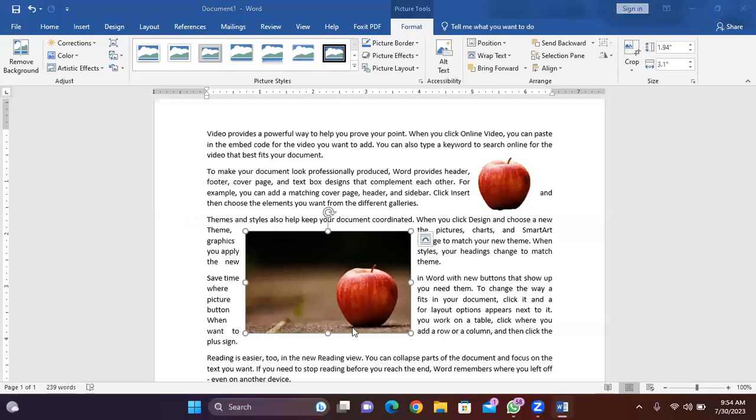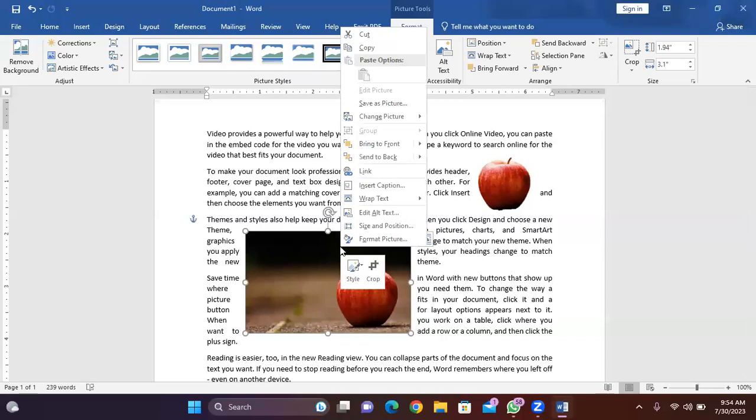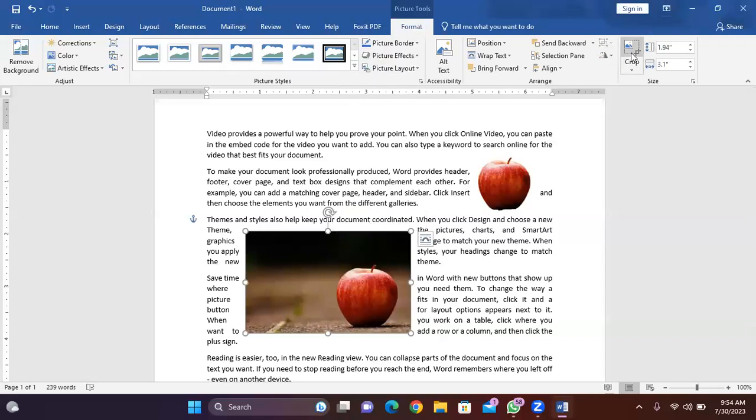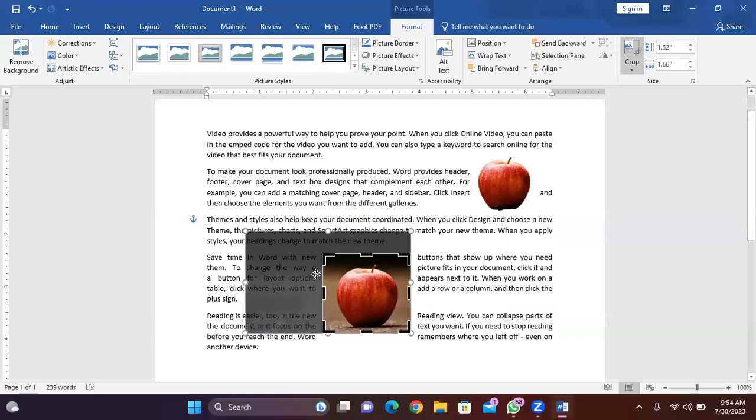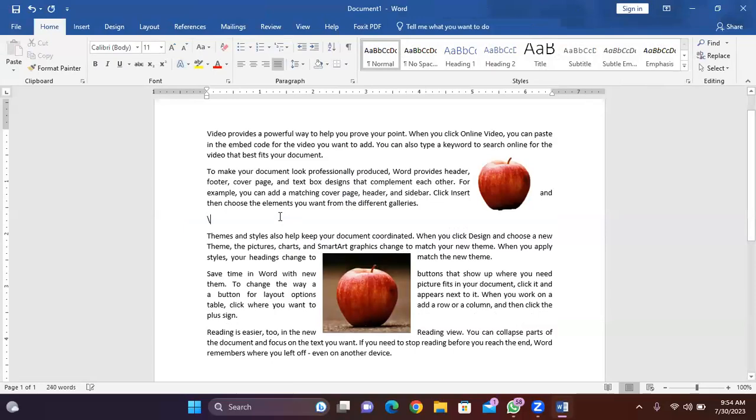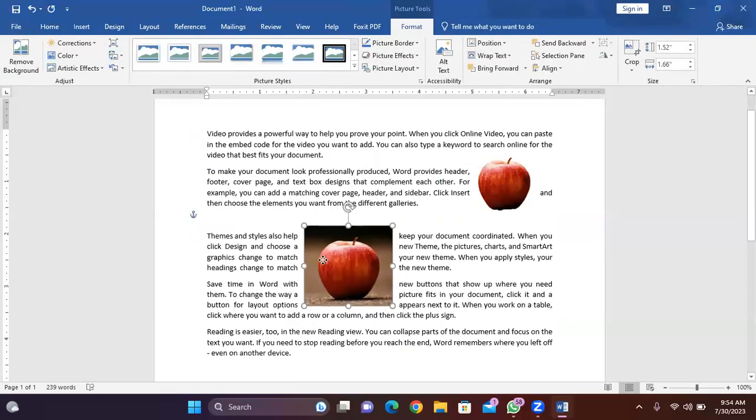So here you can right click the image. You can say crop, or in the format, the last part is crop. You click that and you can see the black color lines. You can adjust it. Now this will be your image size and these parts will get deleted. Now you can see the image is in this size.